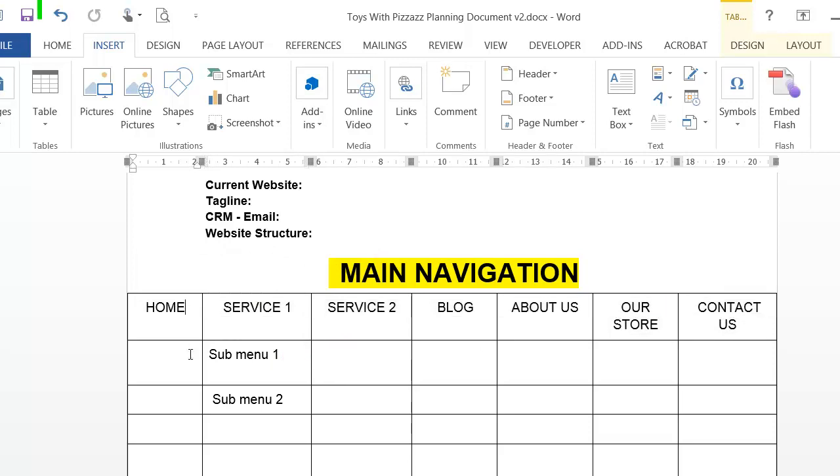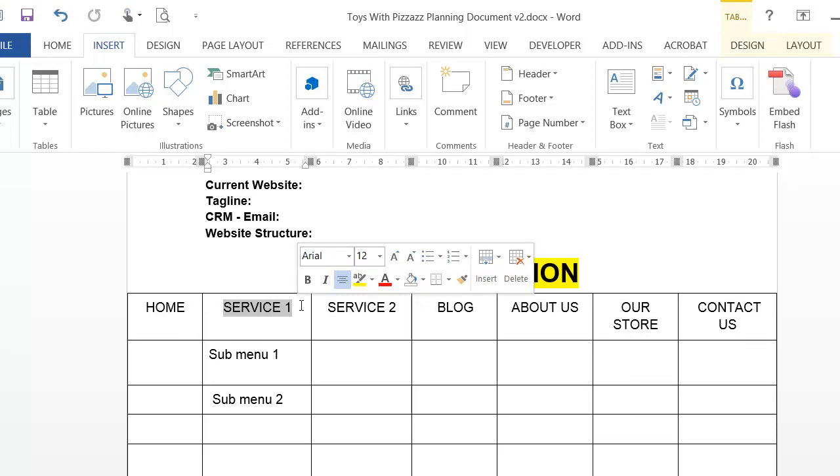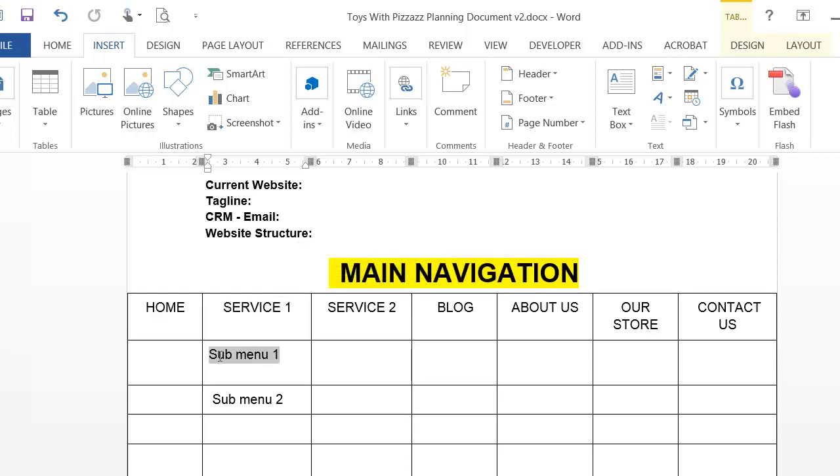So your home page here, and then you've got your service, whatever that may be. Let's say, for example, you are a toy store. Then one of your service areas might be puzzles and jigsaws, so that could be an overarching service page. And then one of your sub-menu pages might be puzzles, and another one might be jigsaws. This is just to give you a little bit of an idea.